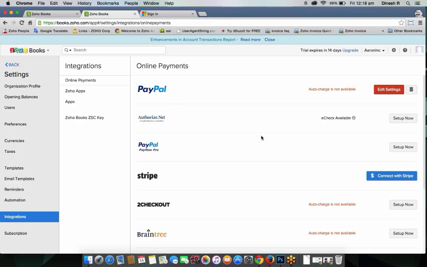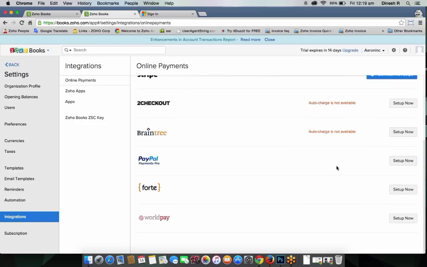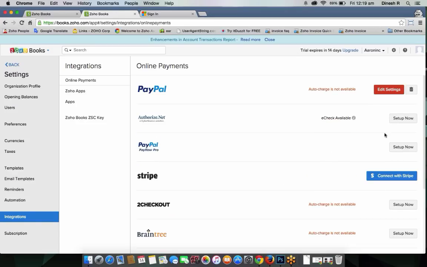Integrations is where we connect with online payment gateways. I've shown you we are integrated with 11 major online payment gateways, and you can connect them. And this auto charge feature is not available with PayPal, 2Checkout, and Braintree. And eCheck is available with Authorize.net. You can click on Setup Now and configure them.